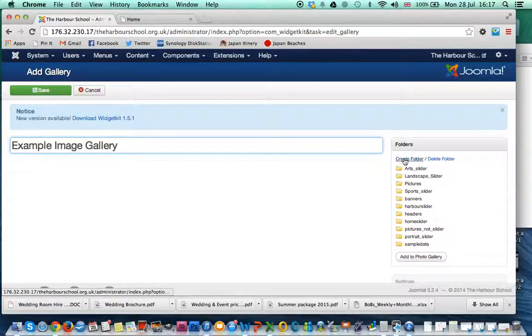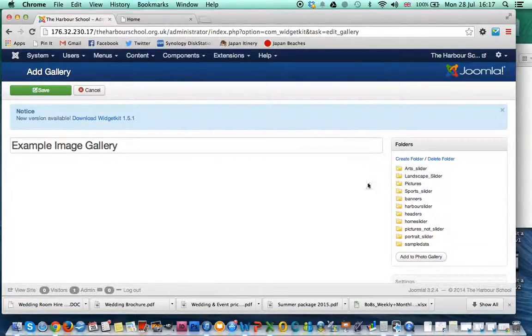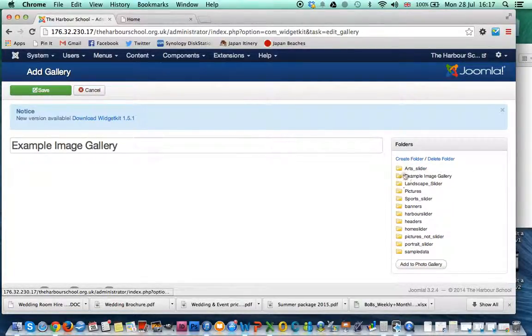So I'm going to click up here where it says create folder. So click on that link. It's asking me to name this folder as well. So I'm just going to name it the same thing. Click OK. And then you can see it's added it to the list here. So this is all the folders in our Media Manager. So this is an empty folder at the moment. You need to click on it to open it.